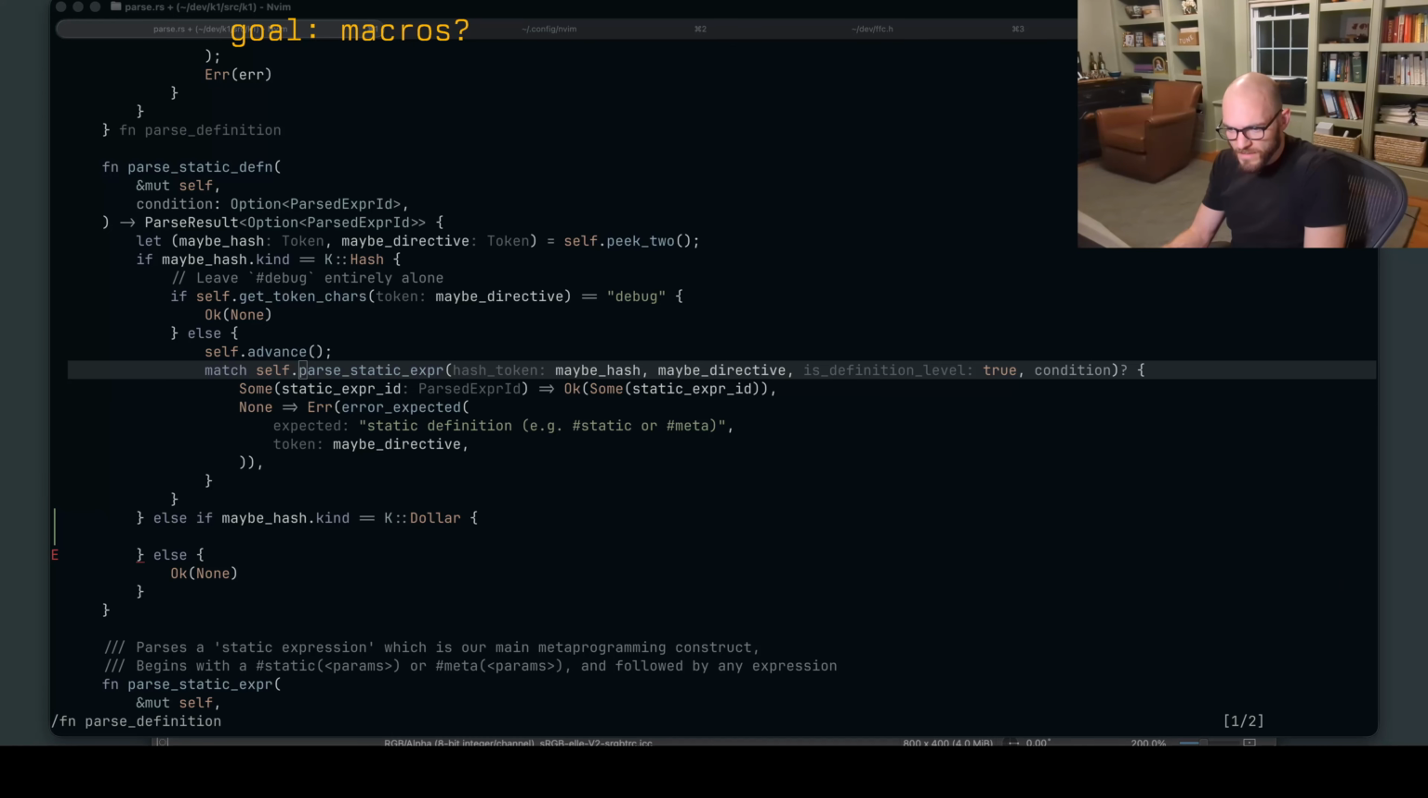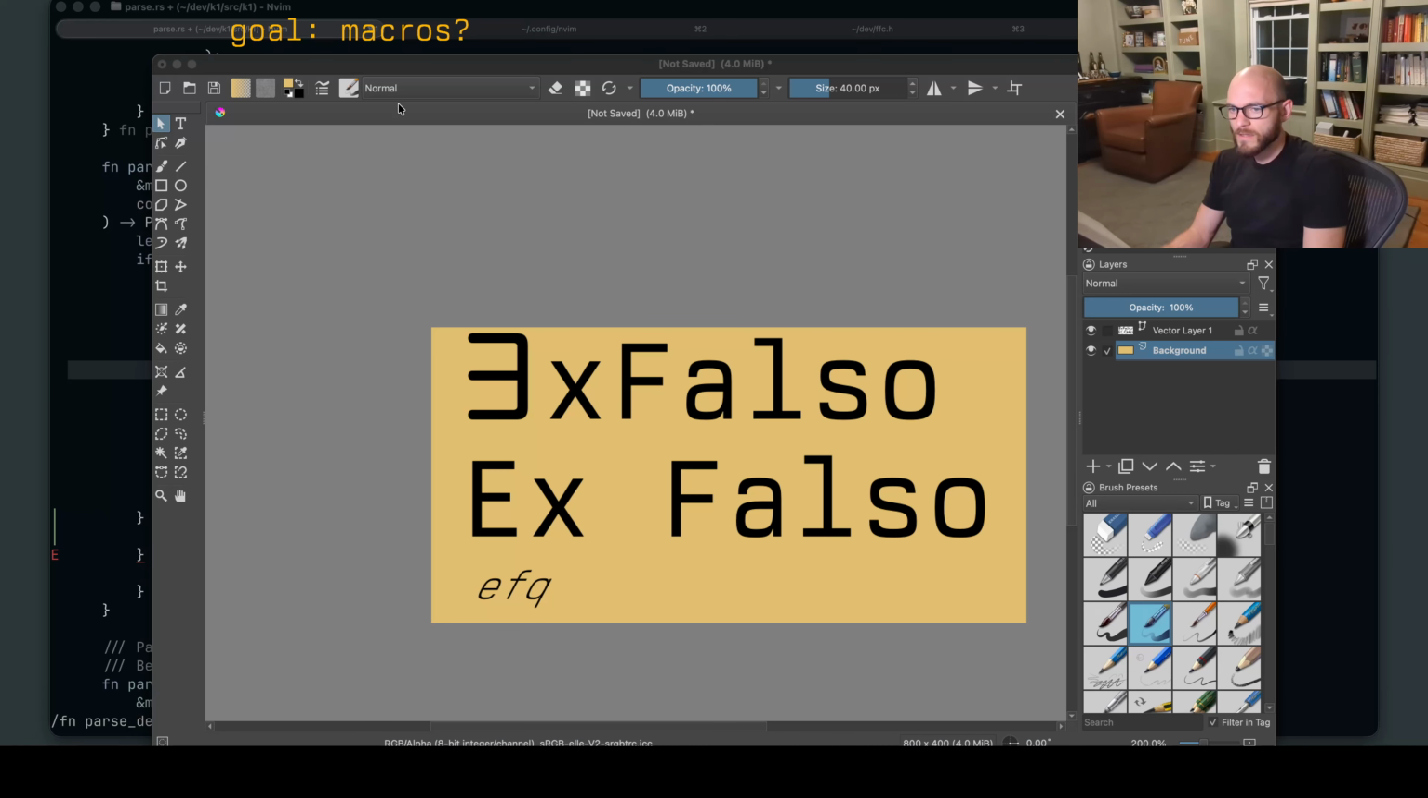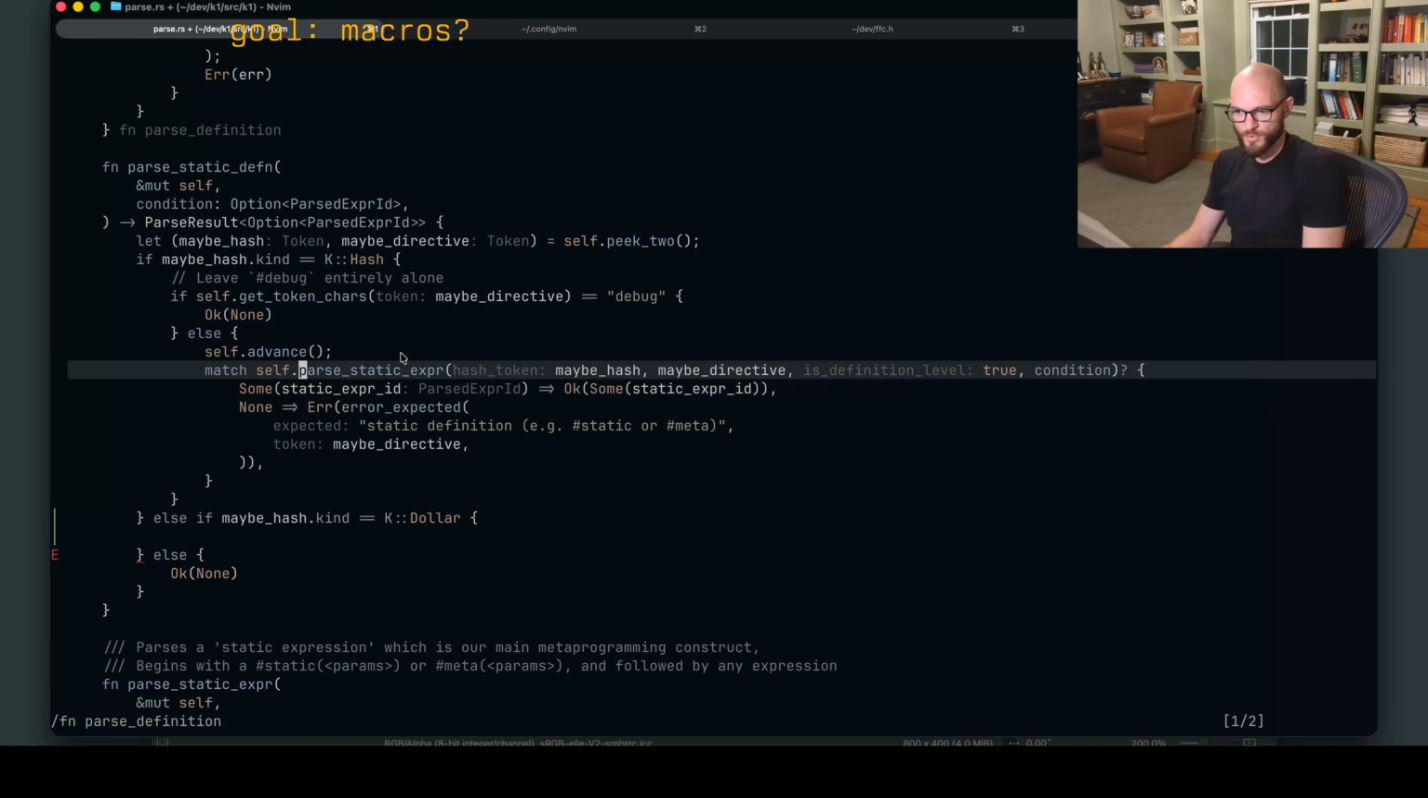What even is that? Ah, my cool logo thing in Krita. Okay. Shit.